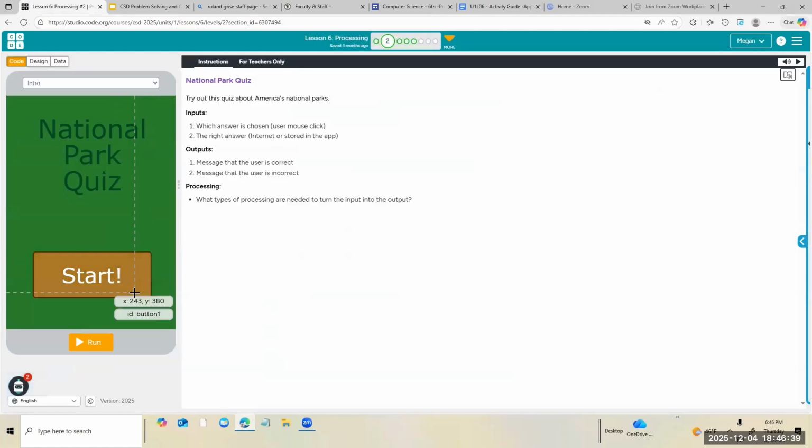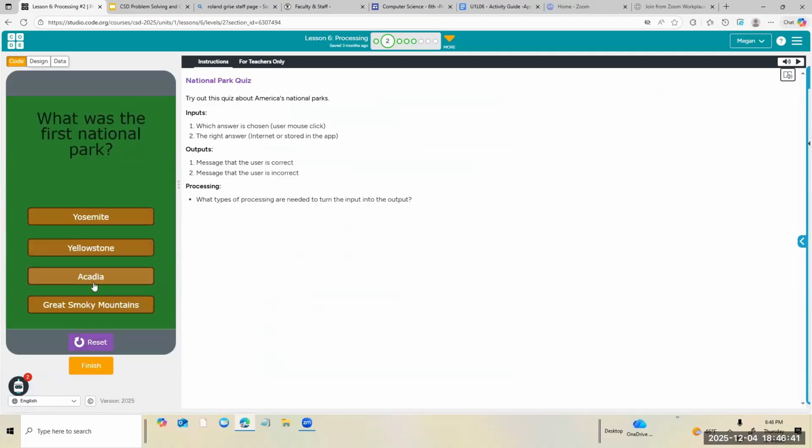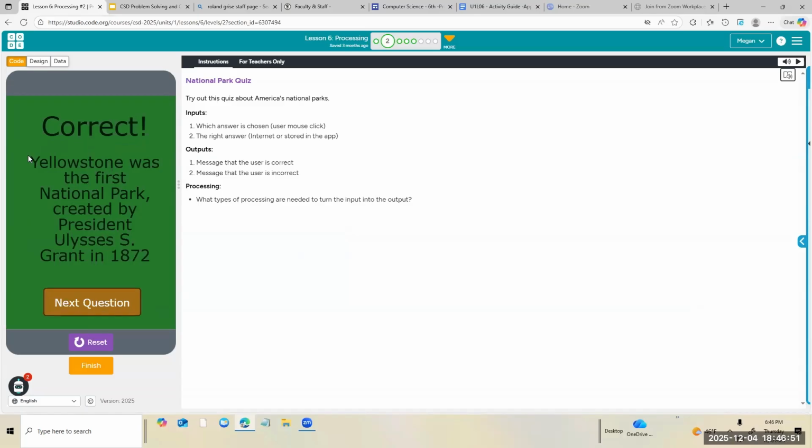We have the National Park quiz. So you're going to hit run and start. What was the first national park? You might not know that. That's okay. You're just going to pick one. Yellowstone. I got it right.